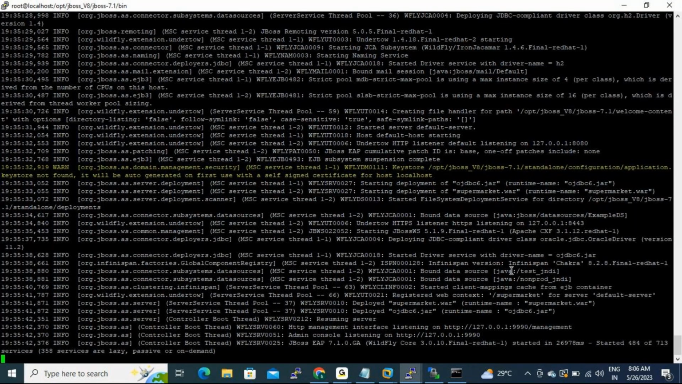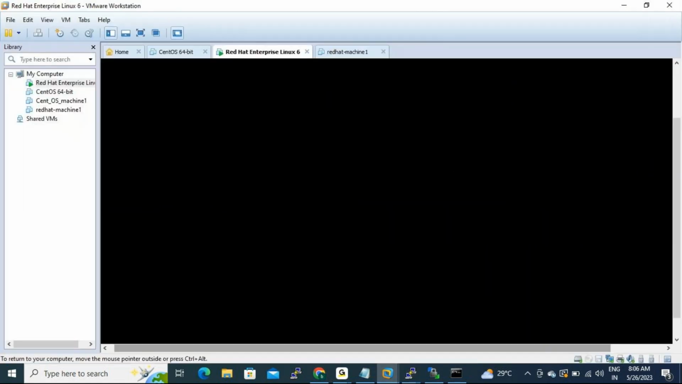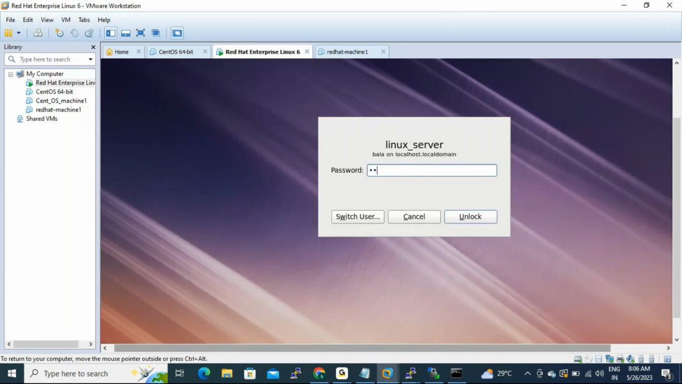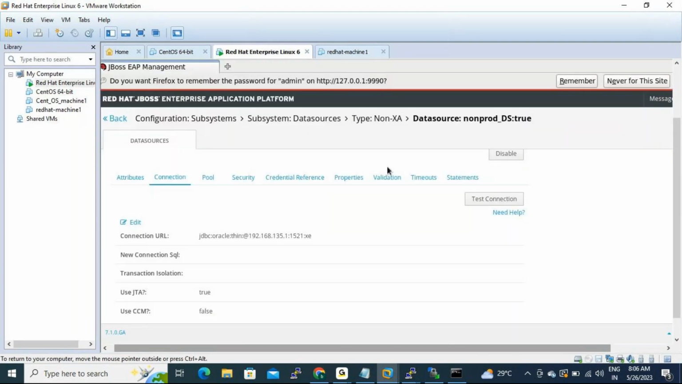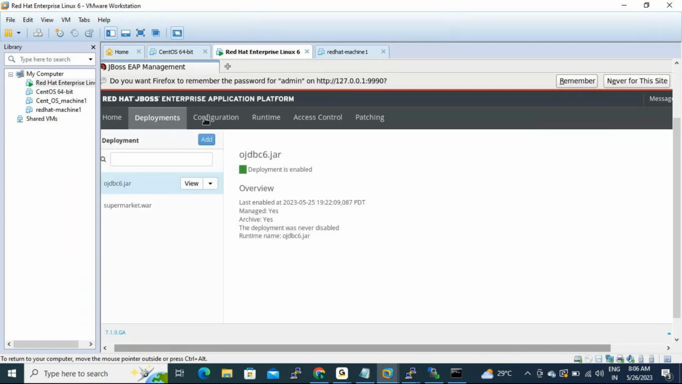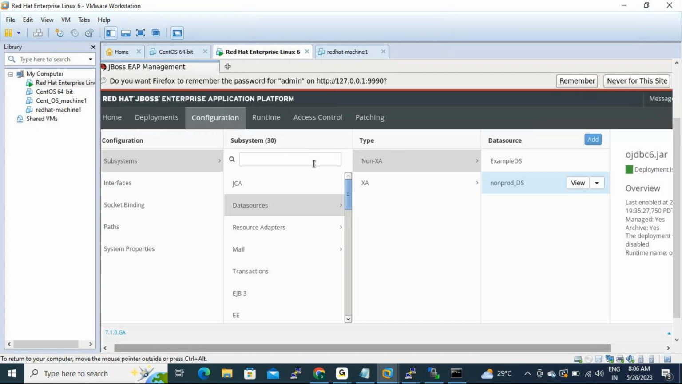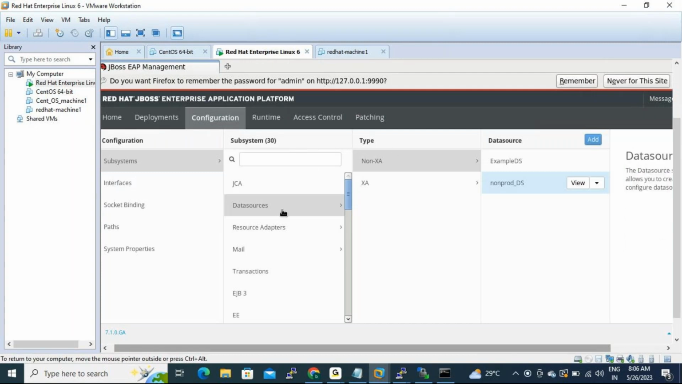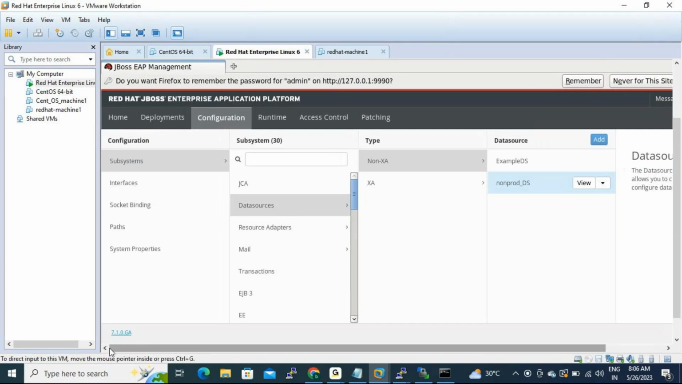Here we have created test JNDI, that is okay. Now what is the data source name we created? Go and verify in the console. Log in as admin, go back, click on Configuration, click on Data Source, and refresh the console once.